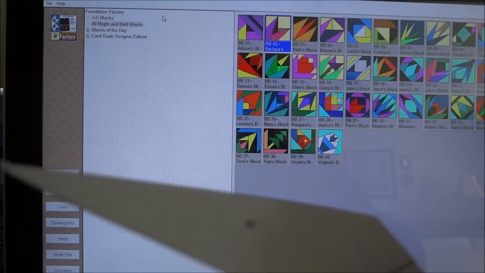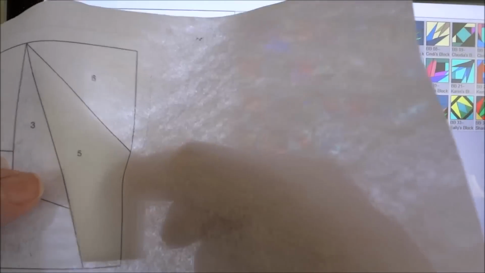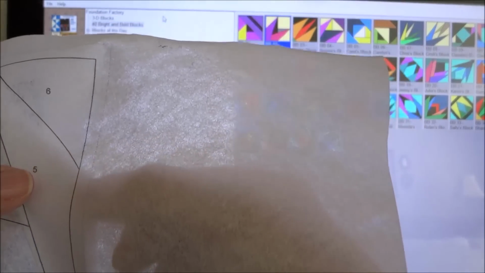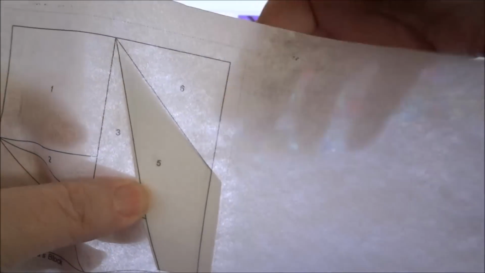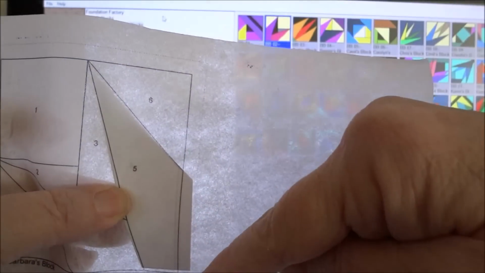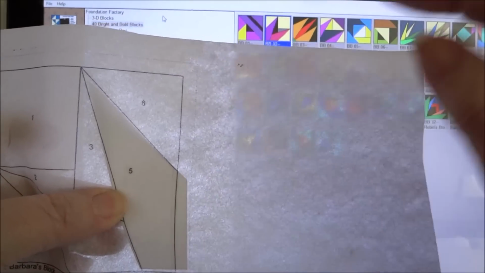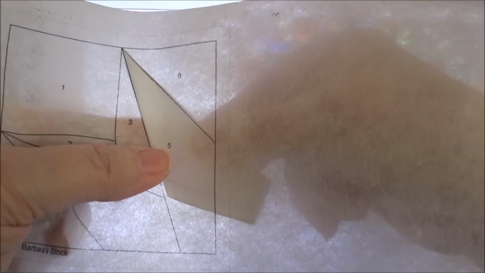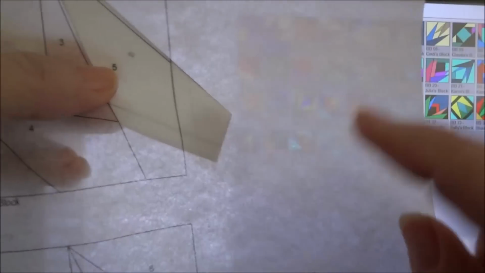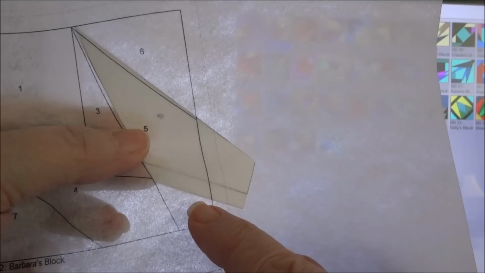Now, just like your fabric, you have a right and wrong side. We're going to put the wrong side of our template, just like we would our fabric, underneath that particular section, and you can see that it fits perfectly. Now, if we hadn't done it in mirror image, what we would have ended up with is something like this, and we would not like that very well at all.